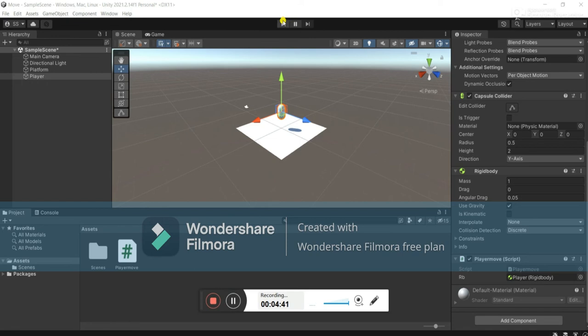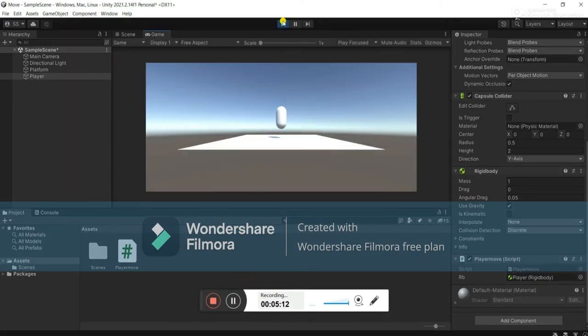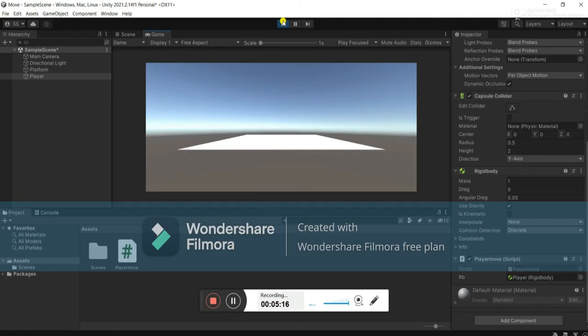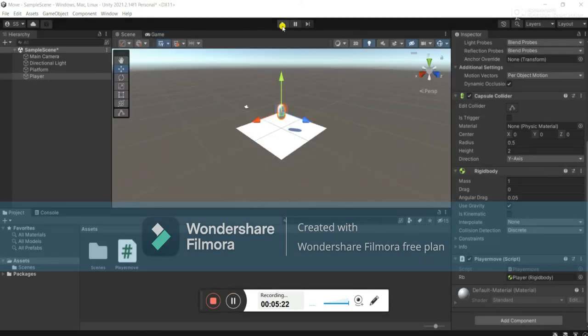Now let's check if this works. For checking, we will quickly press the play button, and now if we press W, as you can see, it just went flying off. But it's very fast and we don't want it to move very fast. So what should we do to move it normally?